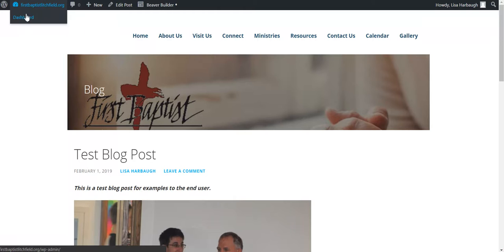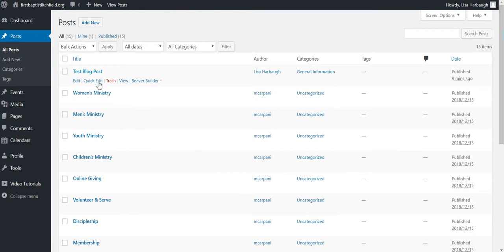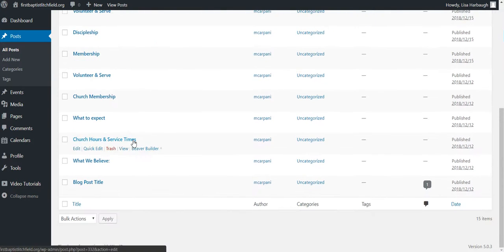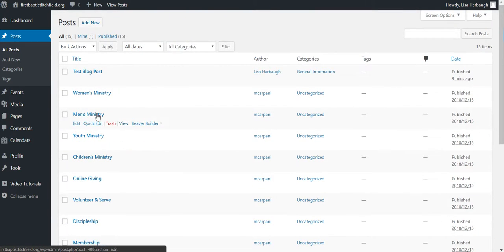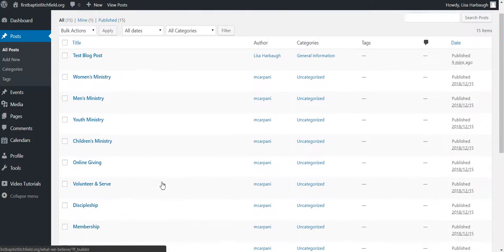So I'm going to go back to my dashboard. I'm going to go to posts, and this time I'm going to do all posts. And what that's going to do is bring up a list of all the blog posts that are in here. And you'll notice, some of these blog posts we have, like men's ministry, youth ministry, these are portions of the website. So anything that's uncategorized here, you probably want to leave this stuff alone.